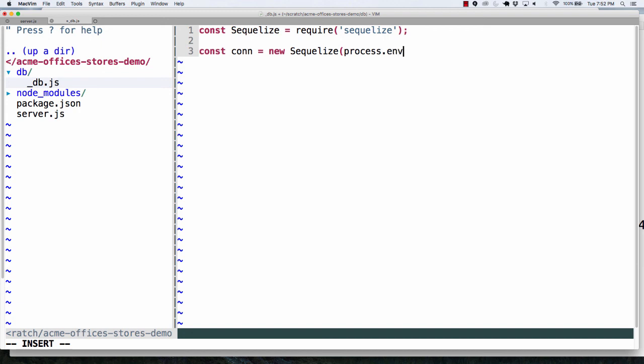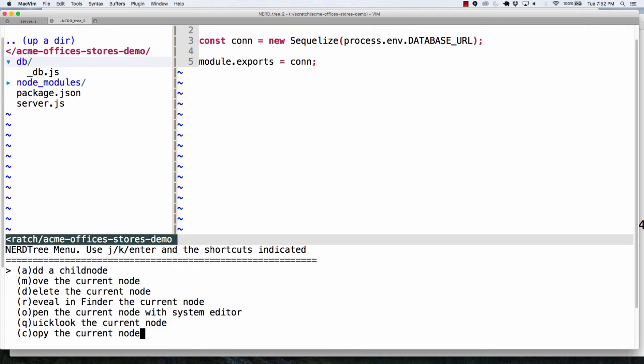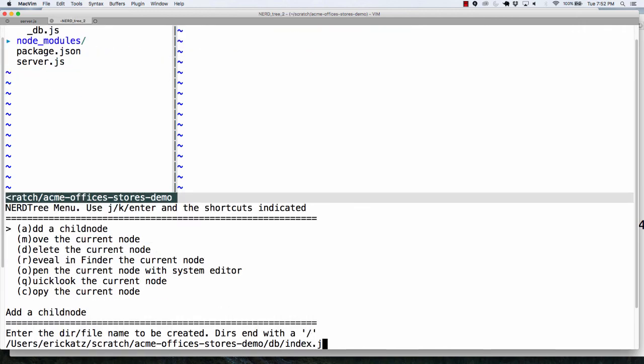And all I need to have is my process environment database URL. Okay? Nothing really will error out here. There's no real issues here. But when I start trying to sync this, if this database doesn't exist and I have some models, I'm going to have some errors. So I'm going to do module exports equals this connection object.